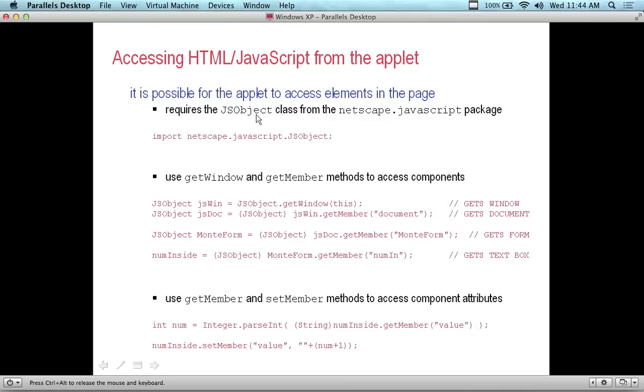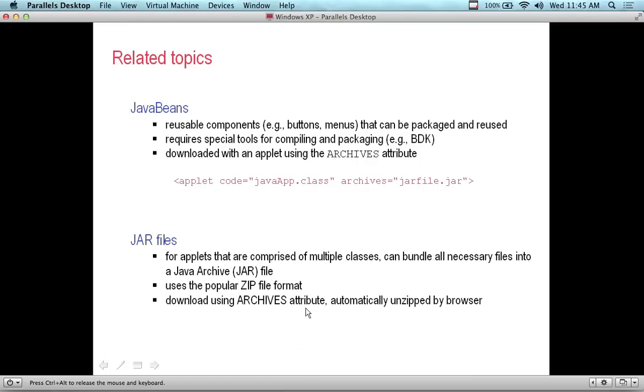We can actually use object models. So here's a get window, get member, set member, which is what we're using essentially in an object interface. So some related topics that I'm not going to go over, but that work along with applets in Java, is the Java bean that I mentioned before. So looking at reusable components, buttons, menus, packaged and reused, requires specific tools for compilation and packaging, and it's downloaded with an applet using archives, so we can put it inside of a jar file.